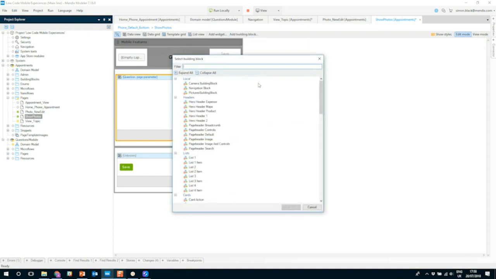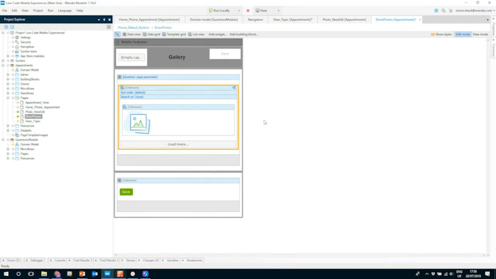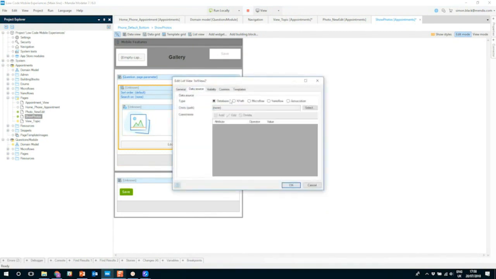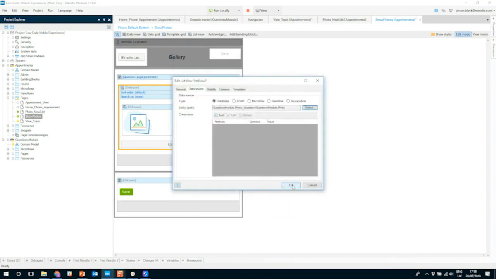So I'm going to add, again, another building block, and this time I'm going to use a pictures building block, which just comes with a list view and an option to show a photo. I'm going to connect this list view up here, and a list view allows you to show a list of objects, a list of data that's stored in your database or in memory. In this case, we're going to select a particular question, and we're going to show all of the photos that are available.